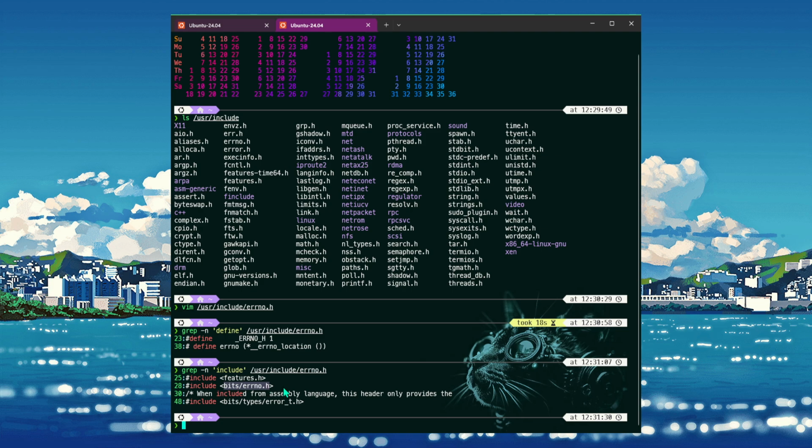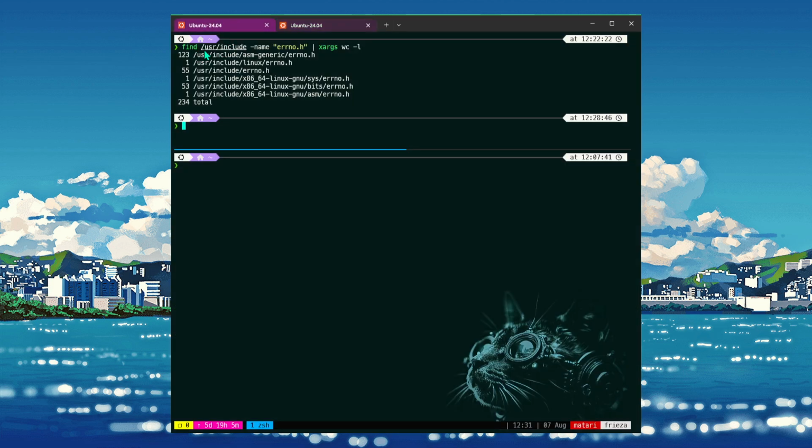So I'm going to jump over to another tab and just wanted to point out that there's multiple errno header files with this command right here. Find within this include folder files named errno.h. And I also wanted to do a line count per errno.h file. So I found six of these files, and it did a word count with this one having the most.